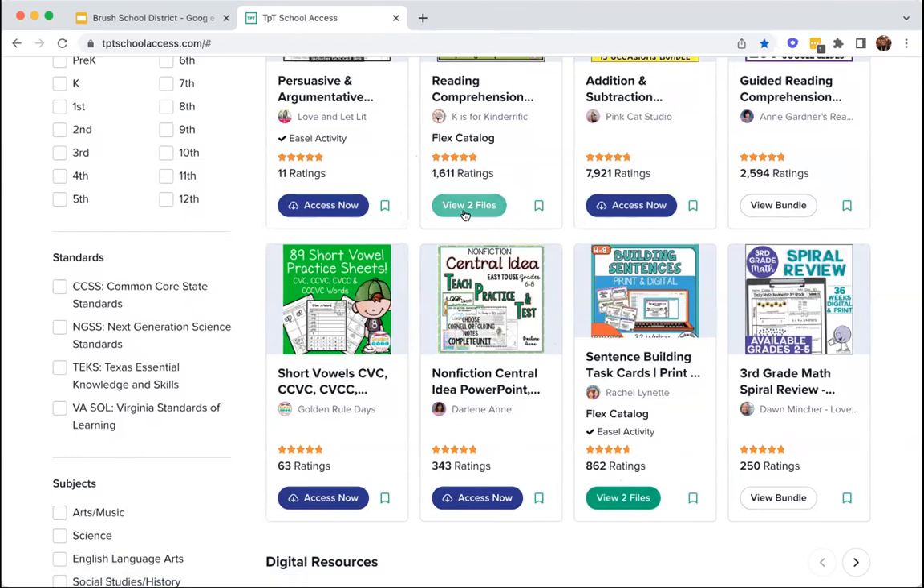Any of these are unlimited. You can have anything that has a green button next to it. You can just access it right off the bat. If you come across anything with a blue Access Now button, that's going to be when you would start using a resource license. So remember, your school has 175 total to use. Your school can get 175 resources that do require a resource license, or have this blue button.